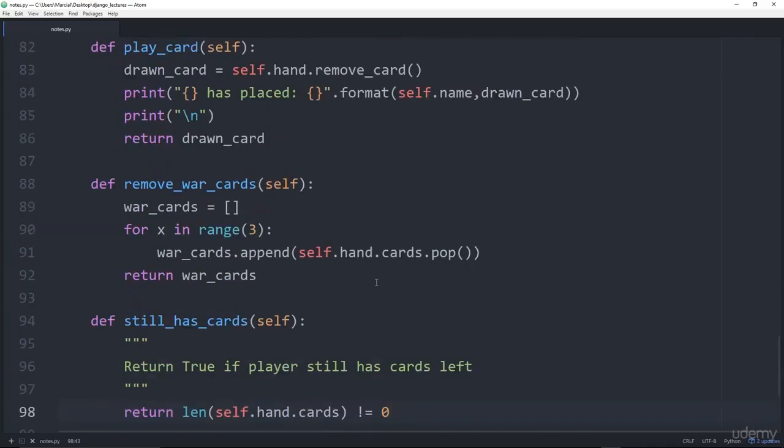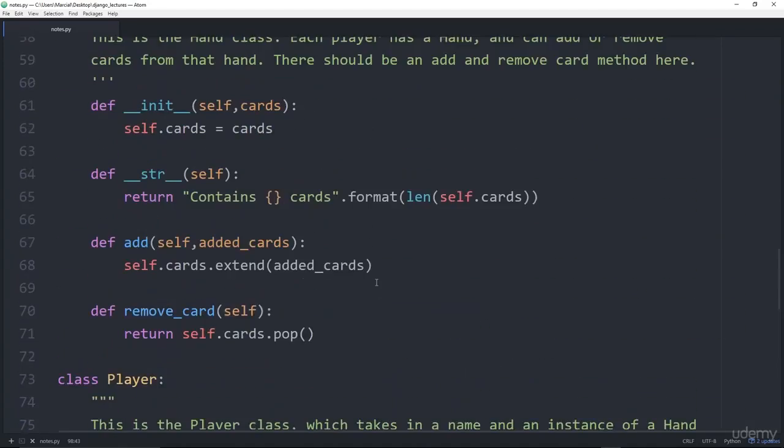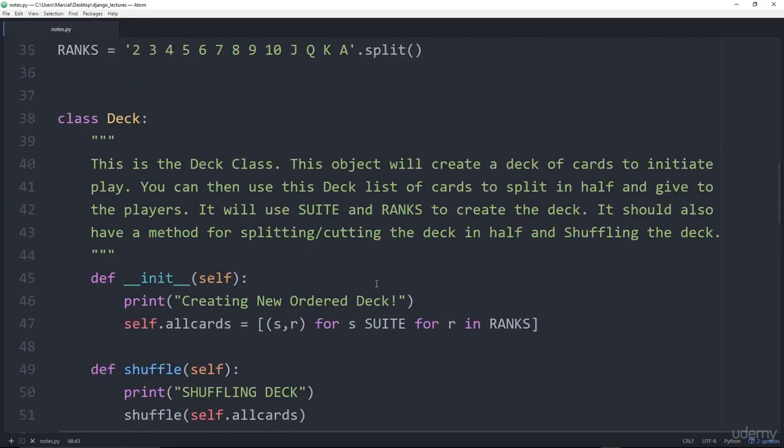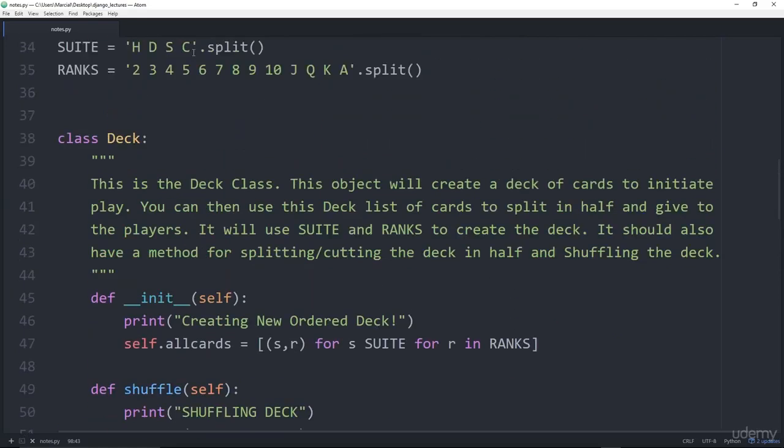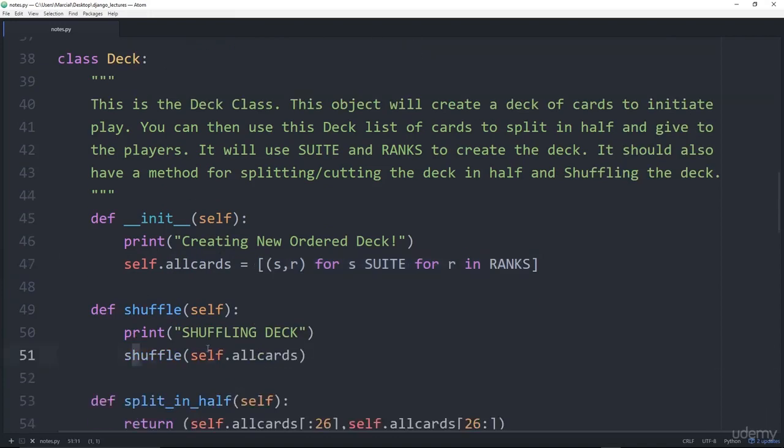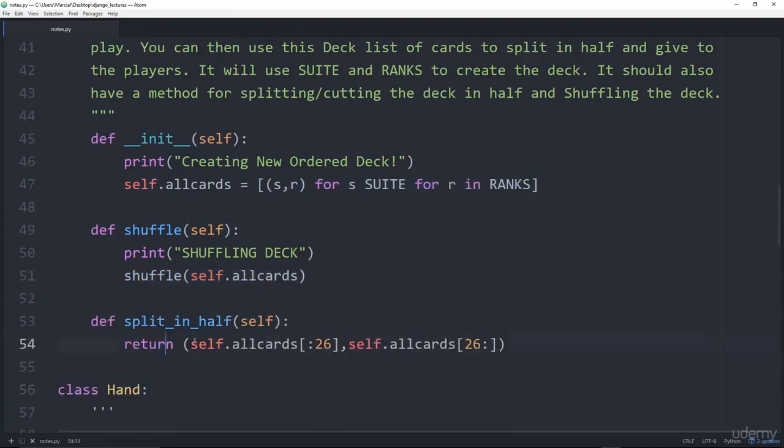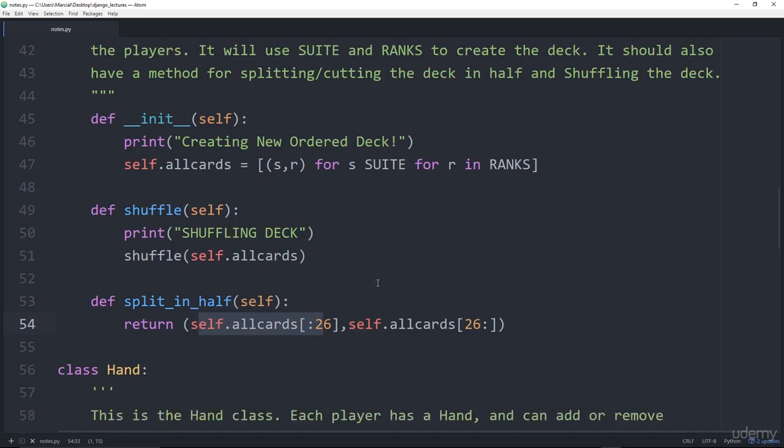Okay, so we just created a whole bunch of functions. Let's quickly review all of them. So starting from the very top of the deck. Remember, I have these two helper lists. What I do here is I create this object, self.allCards, and that's just this giant list of all the cards in the deck. Then I can shuffle all the cards in the deck, and then I can split that deck in half. And note, when I split the deck in half, I actually return a tuple, which means I can use tuple unpacking to grab the first half of the deck and then the second half of the shuffled deck.